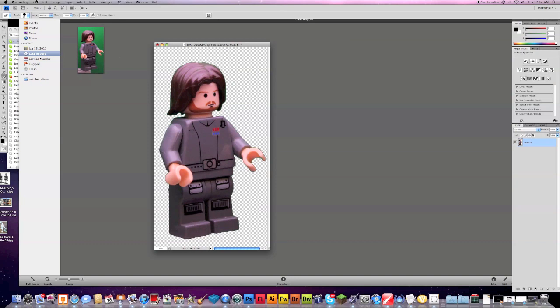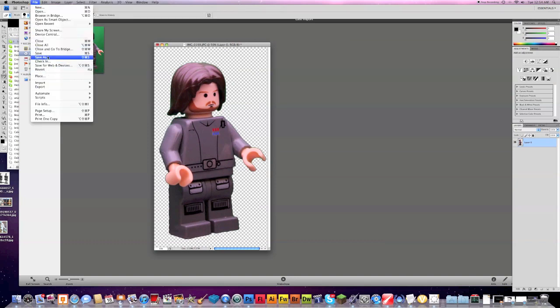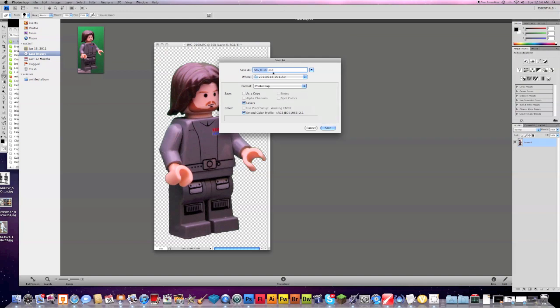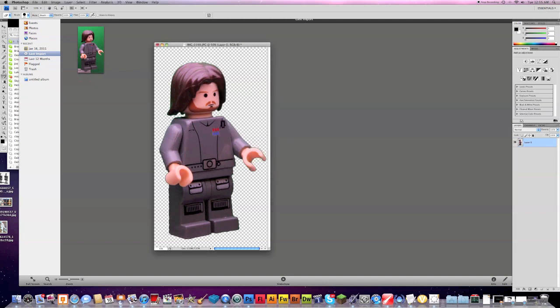Once you have this, go ahead and save it. I save it as a PNG, or you can save it as a GIF. If you save it as any other file type, it won't work. It won't get rid of the background, basically. It'll just be flat. It'll look really stupid. So PNG or GIF. But I already saved it.